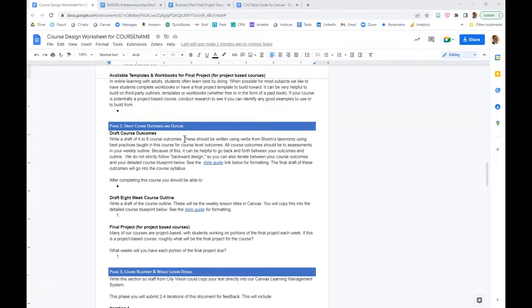All course level outcomes should tie to assessments in your weekly outline. Because of this, it can be helpful to go back and forth between your outcomes and outline. We don't strictly follow backward design, so you can iterate between your course outcomes and detailed course blueprint below.